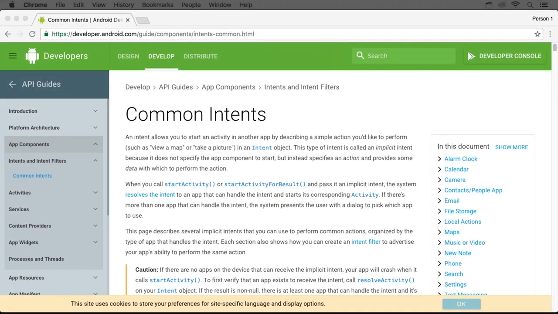Now that we've written the code to open a web page, we're going to use intents to open a map. Although the code for opening a location on a map isn't exactly the same, the concepts are similar. Now let's go back to the common intents page on the Android developer documentation. You can quickly get to it by Googling common intents. I want to open a map, so I'll click on the maps link in this document section.